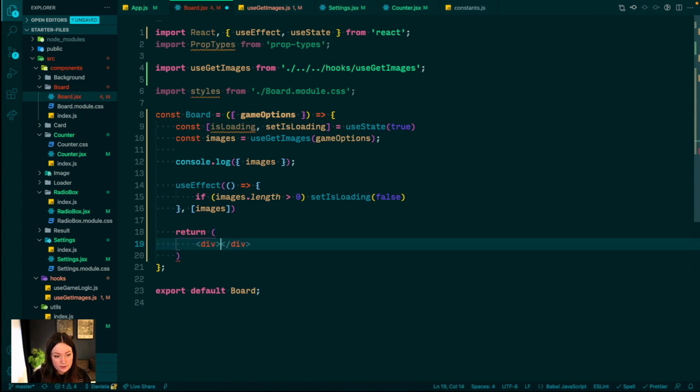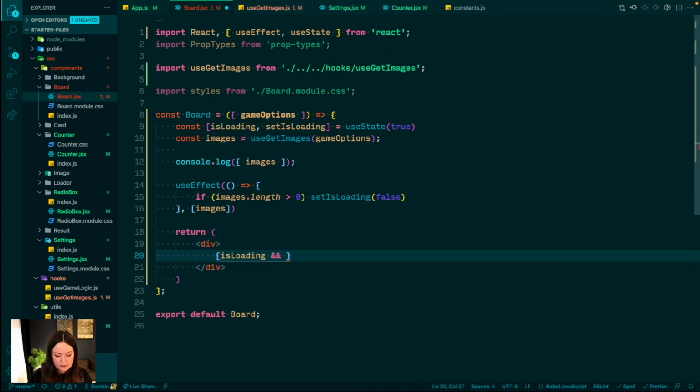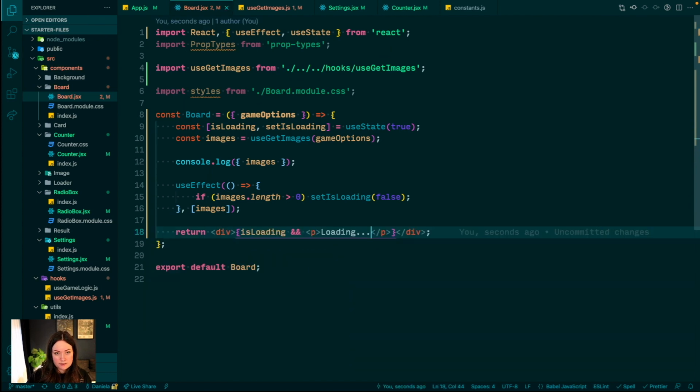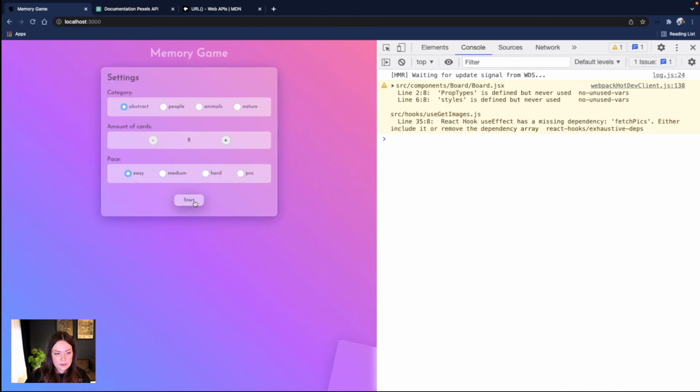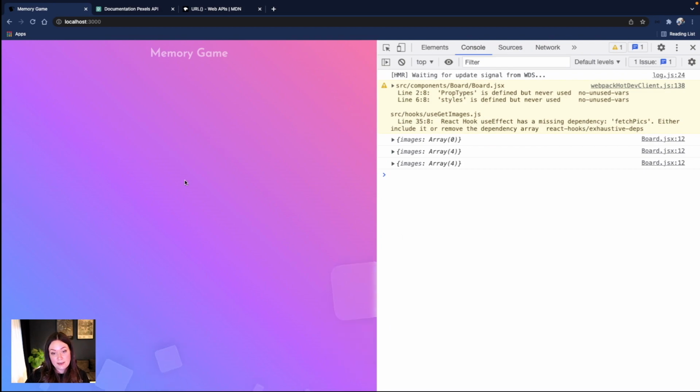And now the best part, how can we see that this thing actually works? We can do a div isLoading and let's add a paragraph tag, loading. Save it and let's see what happens. So we refresh the page, we start, see it was loading and then it disappeared.